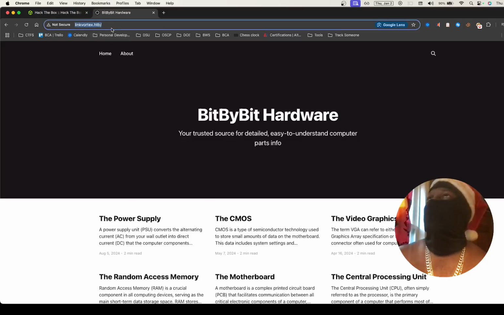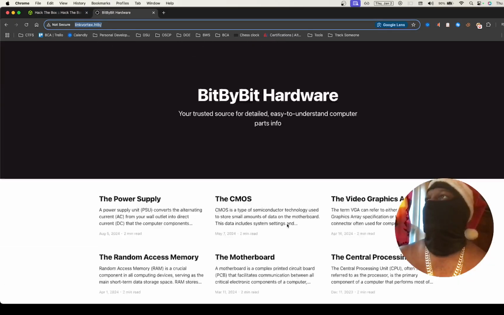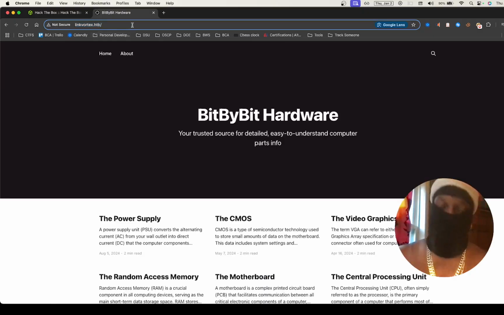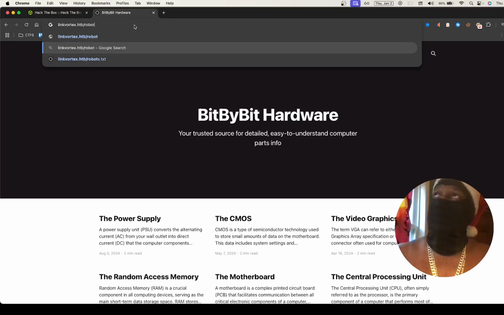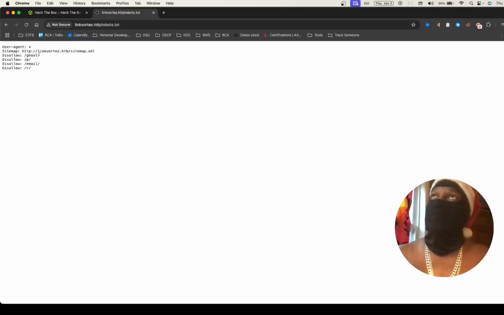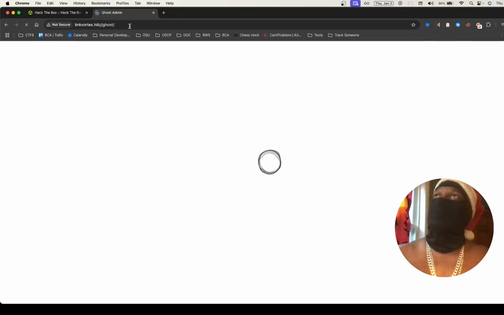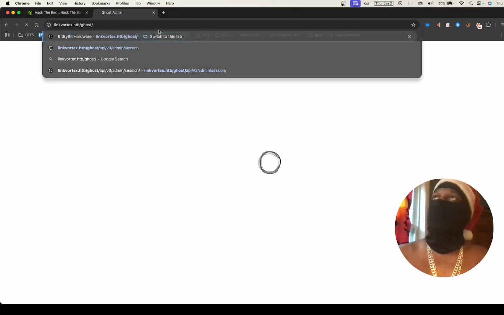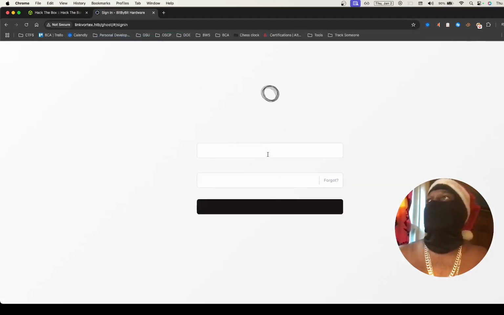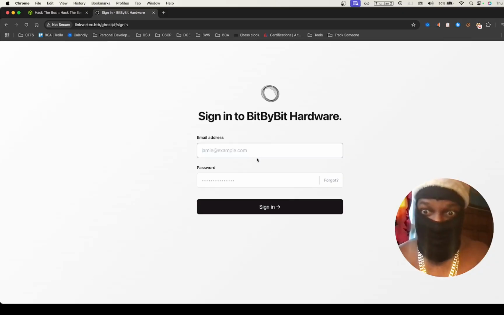No sign of SQL injection up there, but what I'm interested in is that robots.txt. Oh, it looks like there's a Ghost entry right here, so let's go in there. Let's go to Ghost. Oh, I put 2 slashes. Let's go. We got a login page.